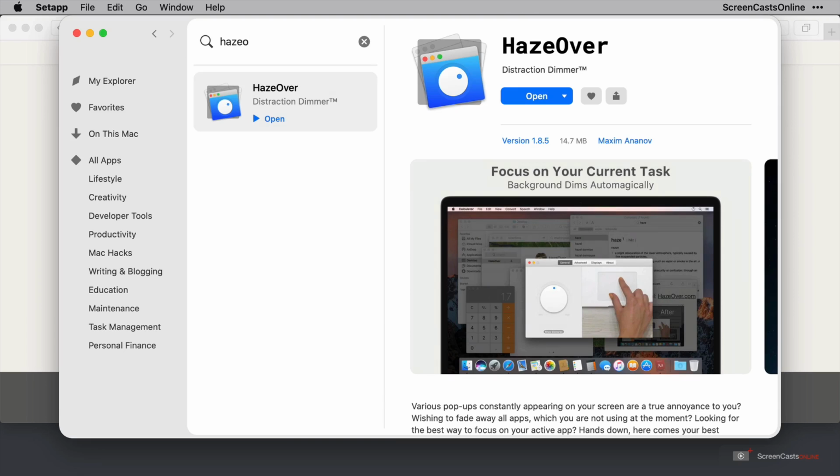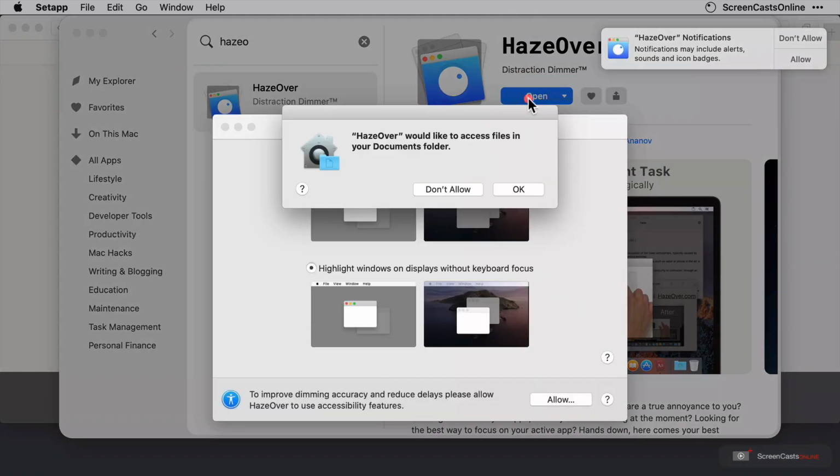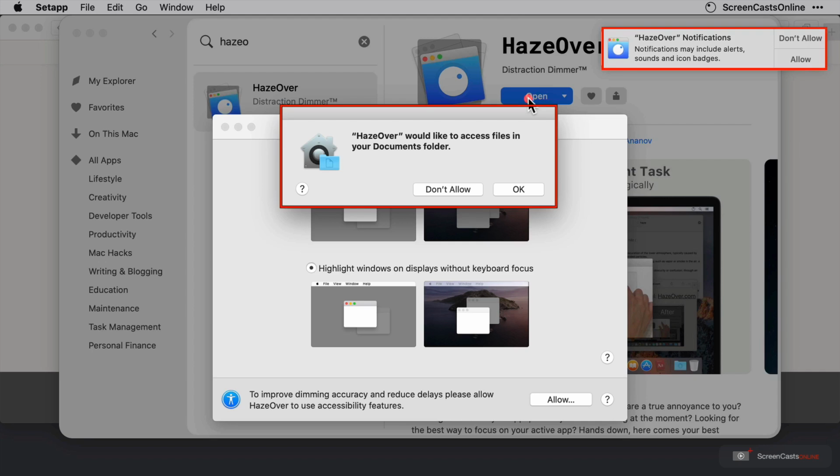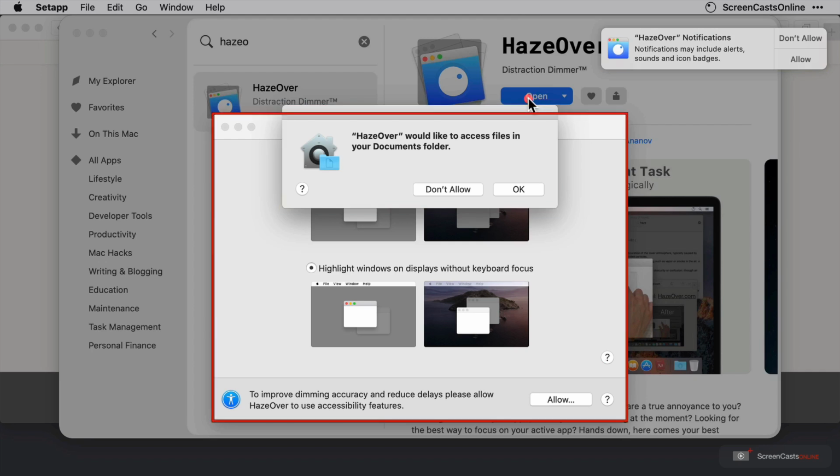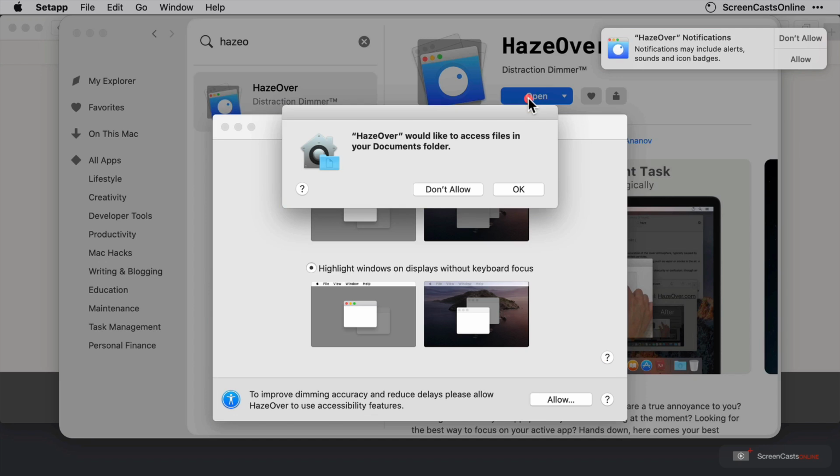Now I have already got this application pre-installed, I just haven't run it yet. So I'm going to click open to run it for the first time. And as soon as we click open, there are a few things that happen. The first thing that you'll notice is several pop-ups have appeared and we'll cover those individually. However, the other thing that I hope you can see is that the system message pop-ups and the HazeOver preferences window are clearly in the foreground. They're brightly lit, whilst the other applications, namely Setup and Safari, are dimmed into the background. And that's what HazeOver does. It allows you to focus on the active applications.